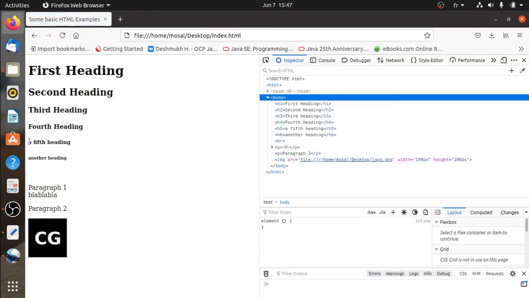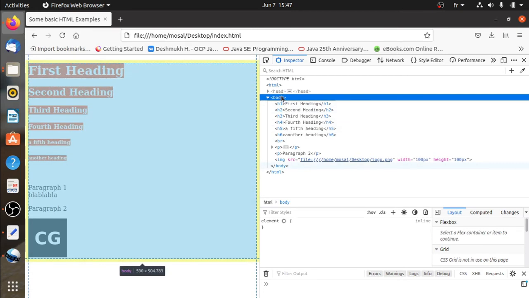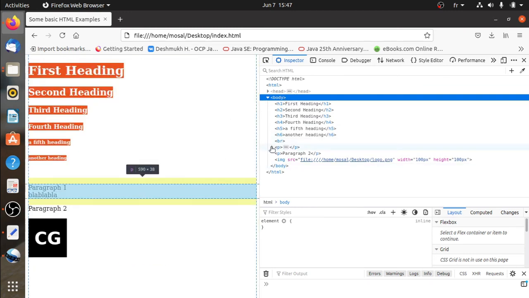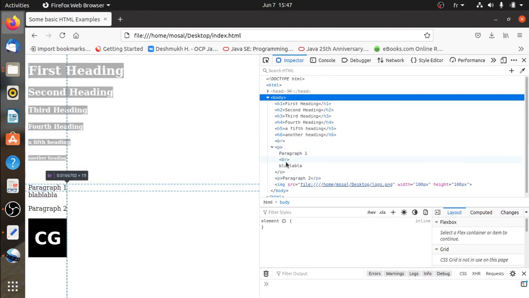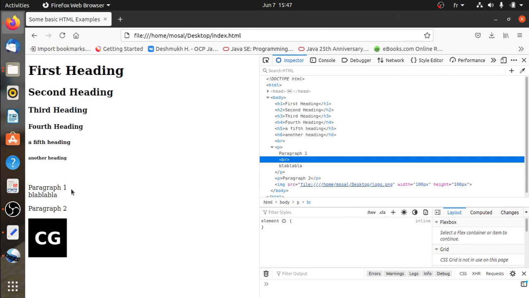So here it is. So we have a fifth heading, another heading. So all of these headings and paragraph are nested elements inside the body element. And for the break, actually the empty element is inside the paragraph. So we have paragraph, a break line, then blah blah blah.